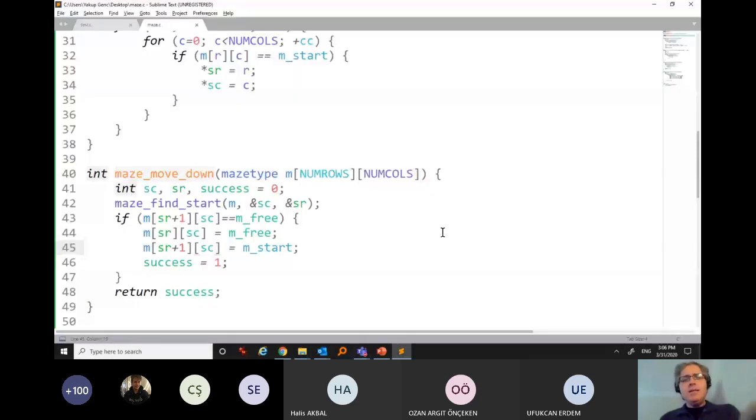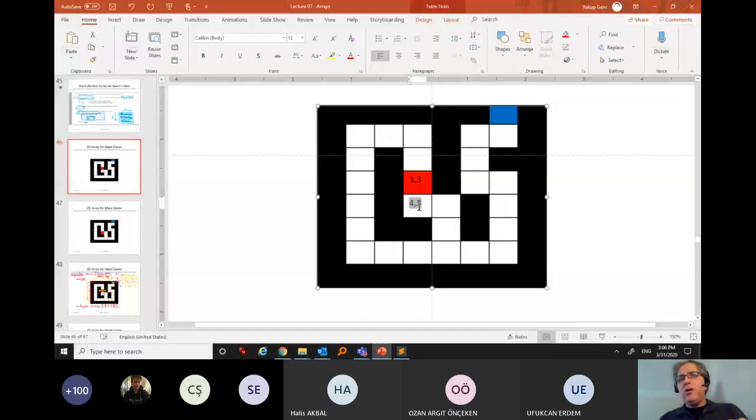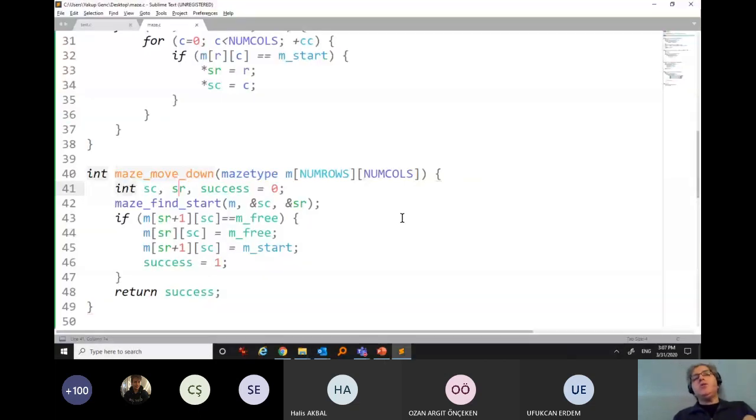Now, there is one more problem here that I need to take care of. What if this row is actually a blue row, meaning an end row? In that case, I will reach the end. Perhaps I need to say something here. If you want to do a down move, you check first. If this is an end, then you are done. A down move would mean that you are successful.